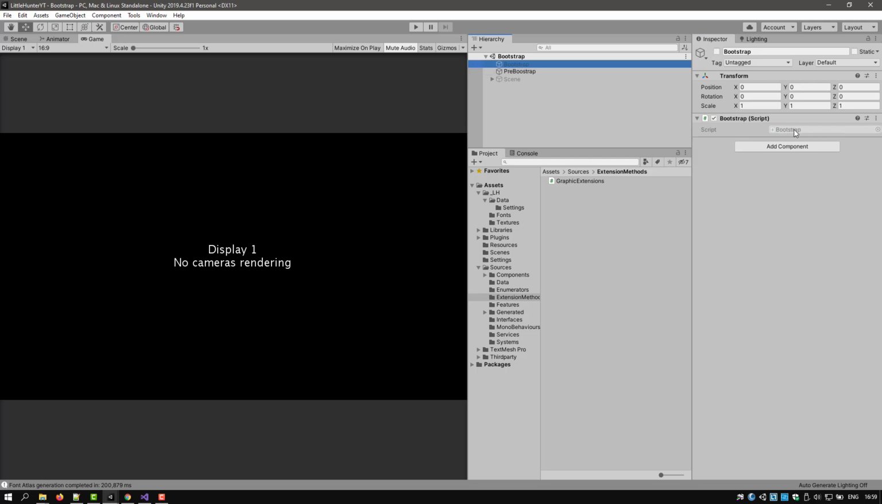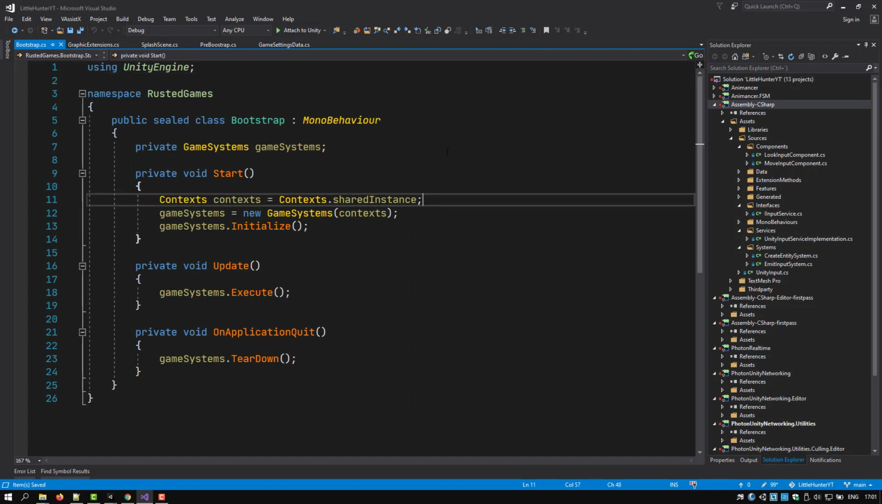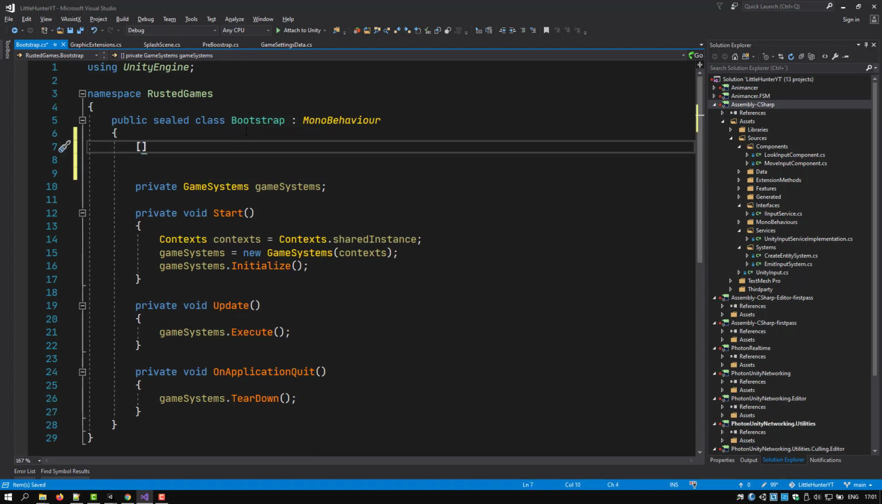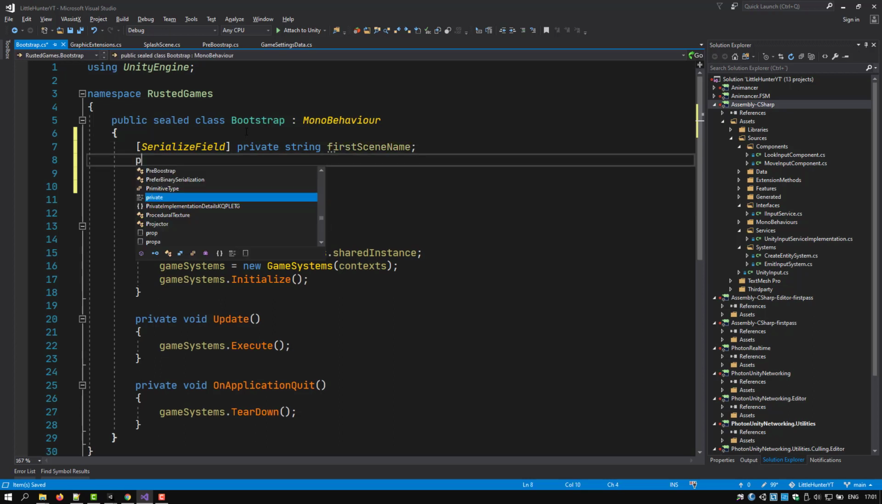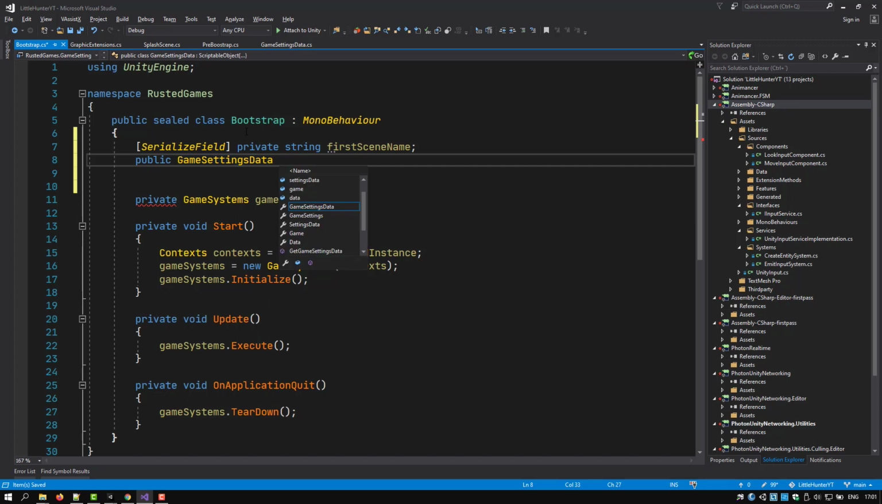Now let's work on the bootstrap script. So in this script we are going to change a little bit some things. The first thing we need to do is create a variable to store our first scene that we are going to go to. So first scene name. We want to hold also a public variable as GameSettingsData that we created, also the scriptable object. Let's call it GameSettings.